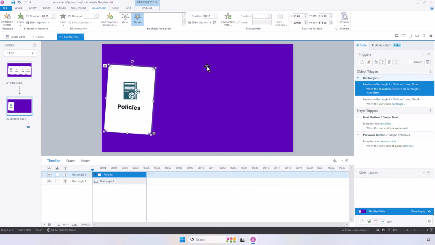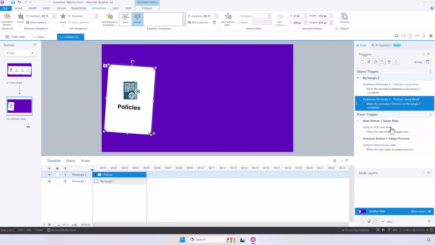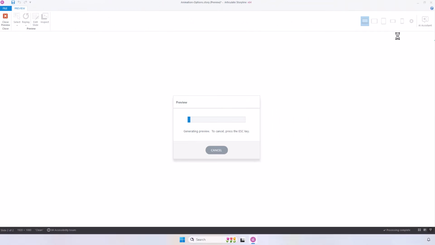And once again, I need to come over to my triggers panel and change that trigger that Storyline created by default. Rather than when the user clicks rectangle 2, this will be when the animation completes, and the animation is that grow animation. This rectangle will now zoom onto the screen with its entrance animation, grow, and then immediately shrink.